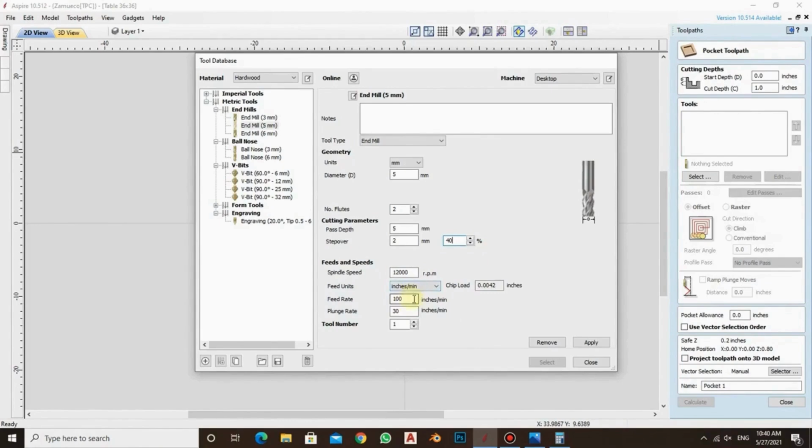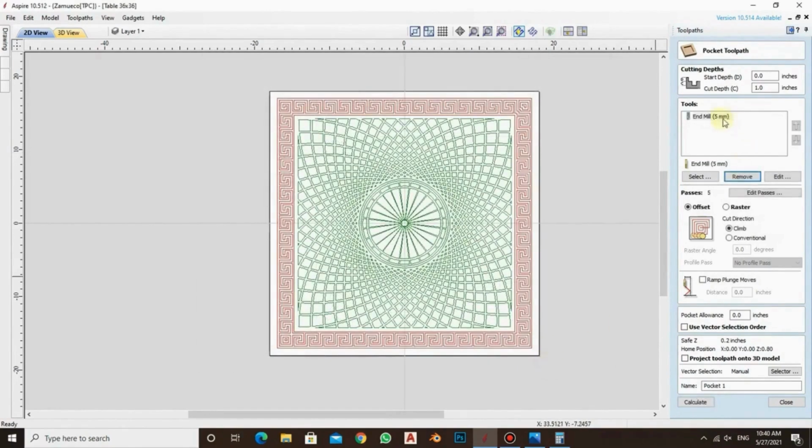The feed rate is 100 inches per minute, which is fine. The plunge rate is 30 inches per minute. So for now, let's leave these as they are and apply the settings. Now we have the pocket tool set up. I selected it and you can see here that the tool has been applied.